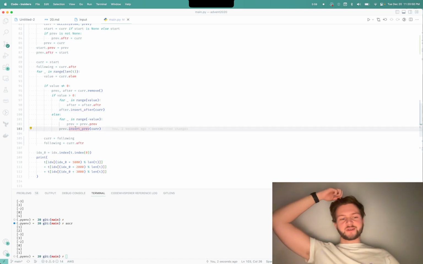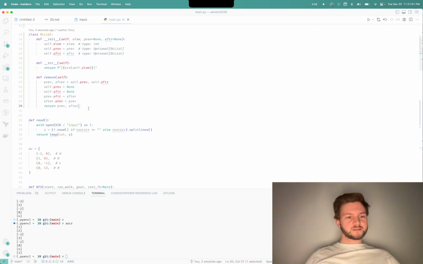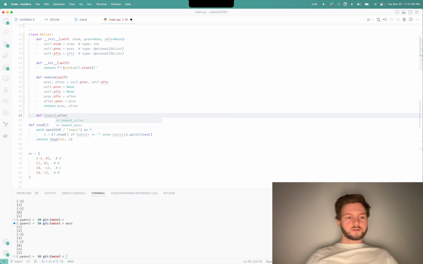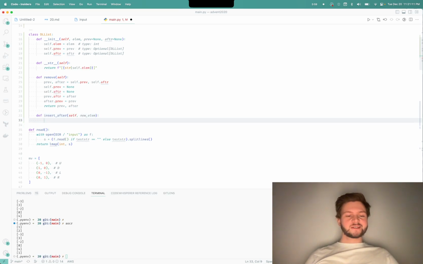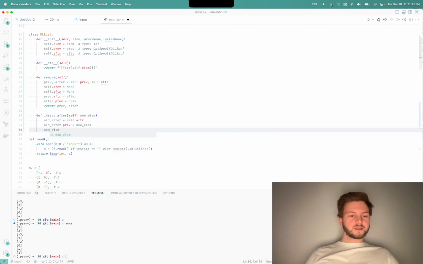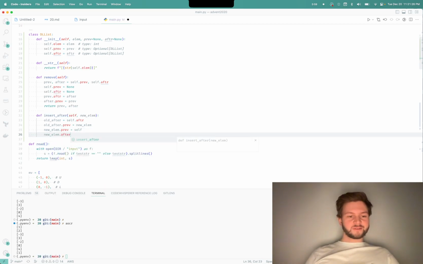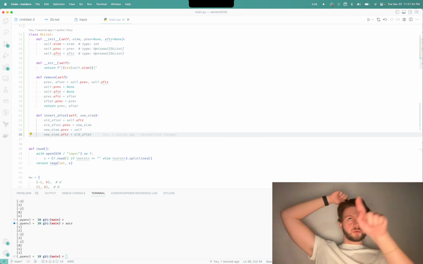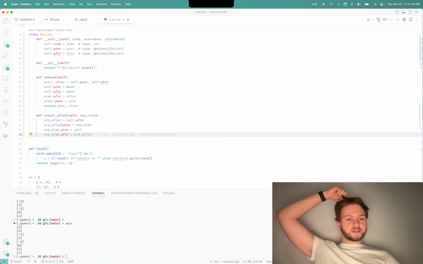Okay, so now we just have to define these two methods, insert after and insert previous. Insert after self, new element. So what we do is we say old after equals self.after, old after.previous equals new element, new element.previous equals self, new element.after equals old after. We want to set 1, 2, 3, 4 pointers, and I'm only setting 3.